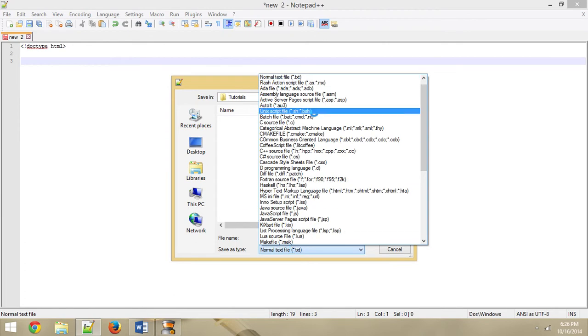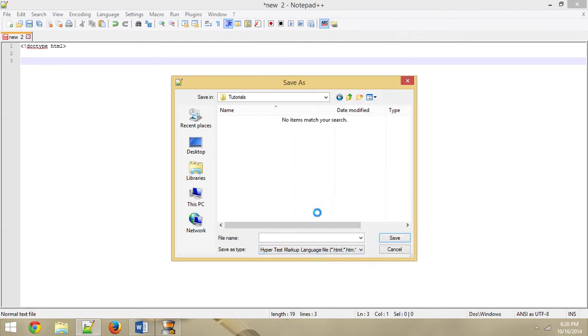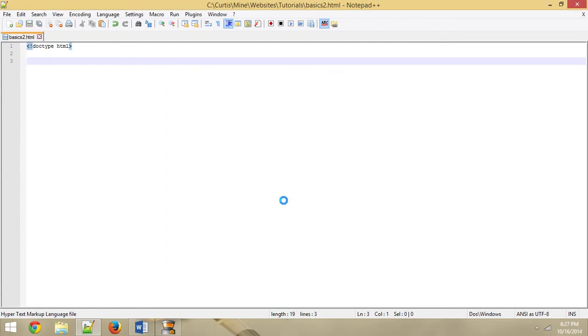So when you come here, this is on Notepad++, not all editors will be the same, but you come down to hypertext markup language file, and it'll have all the extensions and brackets, and the first one will be *.html, and then just save it there. And of course basics 2, because it is technically the second one I've done. Okay, so now that that's done, go back.